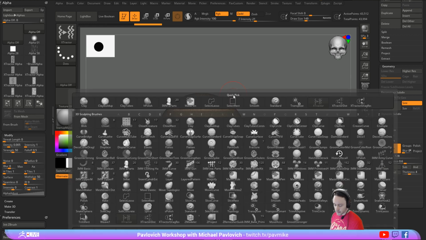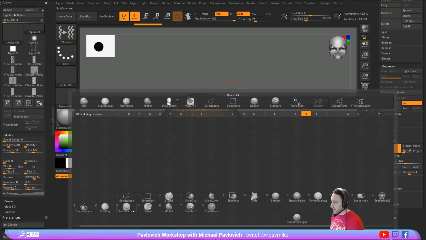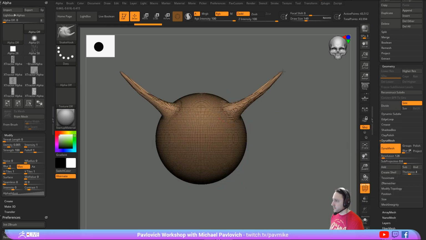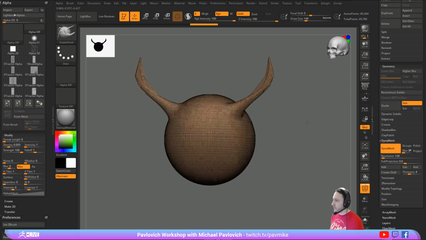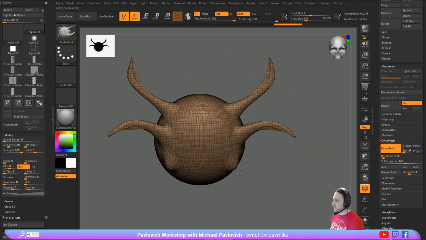So if we go through here, grab a snake hook brush. So we can go through here and we can pull this geometry. You can see it gets a little bit janky in there. Hold down control, drag, and it'll update that geometry on the fly.